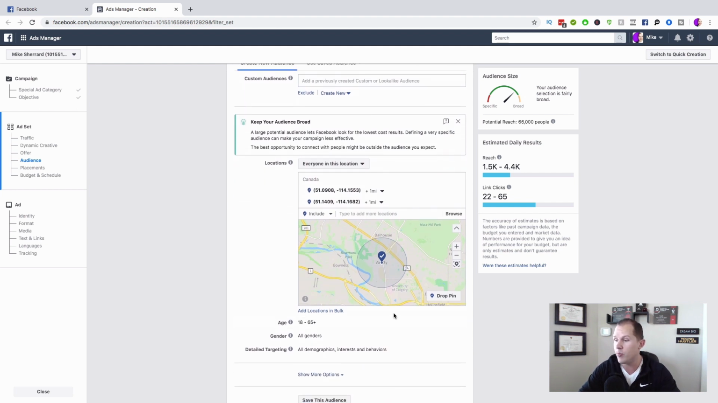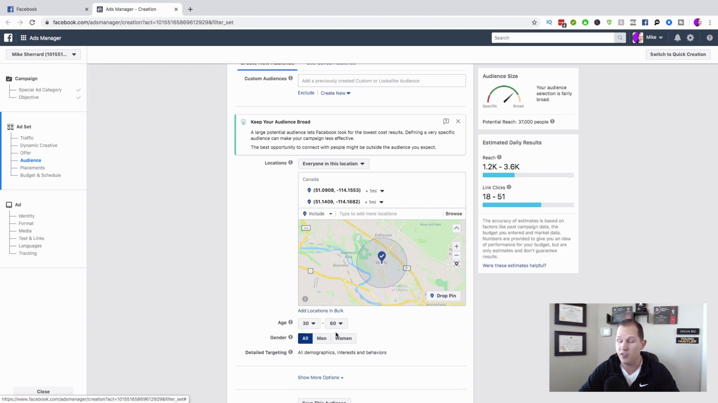Not to mention that, but you were also able to edit the ages. So let's say the average buyer is between 30 and 60 years old. You could do that. You could adjust and say you had maybe an ad specific to men for whatever reason. You were able to do all of that, and now you can't.